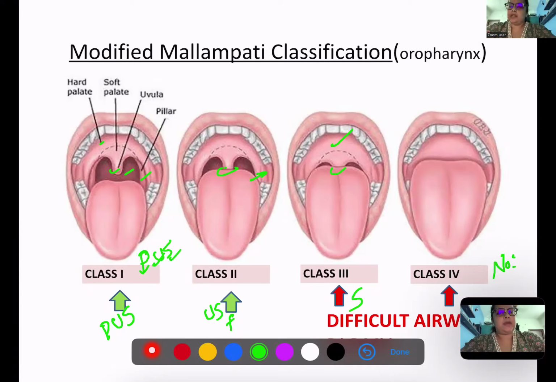AS, that is uvula without tip, and soft palate is visualized, just the S. So PUS, PUS, US, S is just the soft palate with maybe the base of uvula, and in class 4, not even the soft palate is seen.